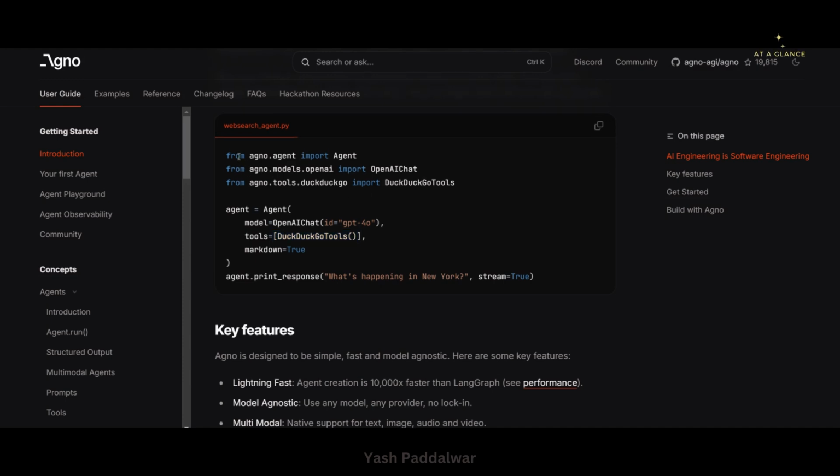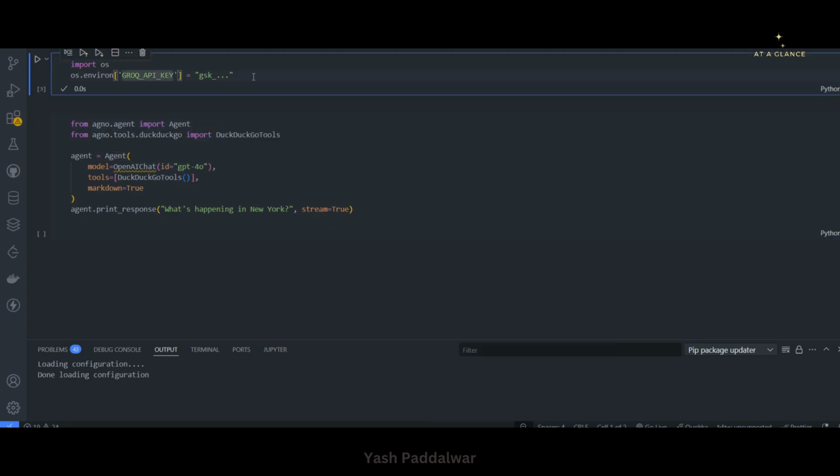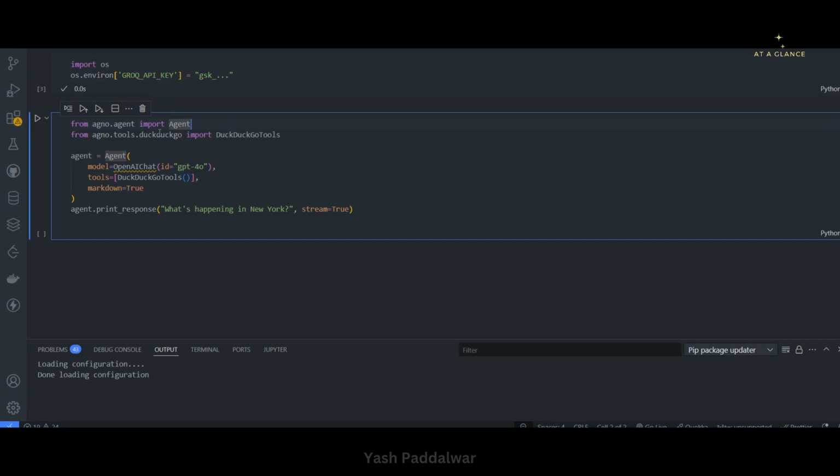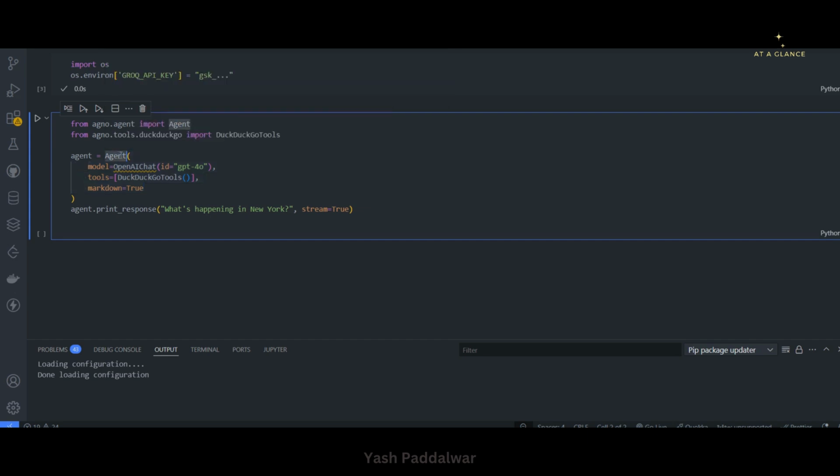Now I'll simply copy this code over here and paste it. Let's see what we have done. We simply imported the agent module from agno.agent. Then we imported the model OpenAI. We don't require this because we are using the Grok API model. Next, we also imported this tool which is going to search on the web.